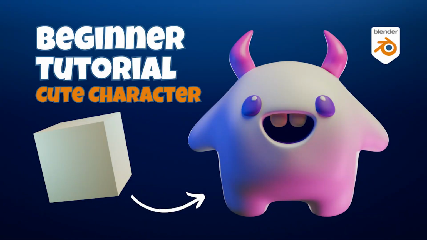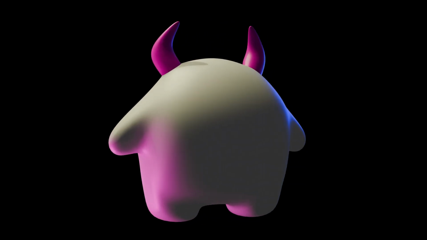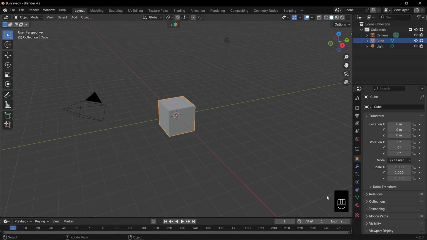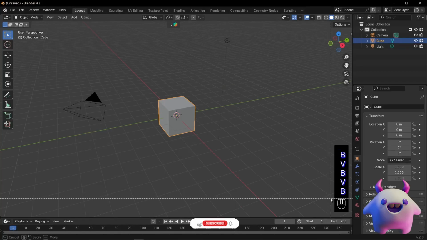Hello, dear friends. Let's create this cute character together in Blender. First of all, you'll see the screencast keys at the bottom right of the screen. They're there to make your work easier.